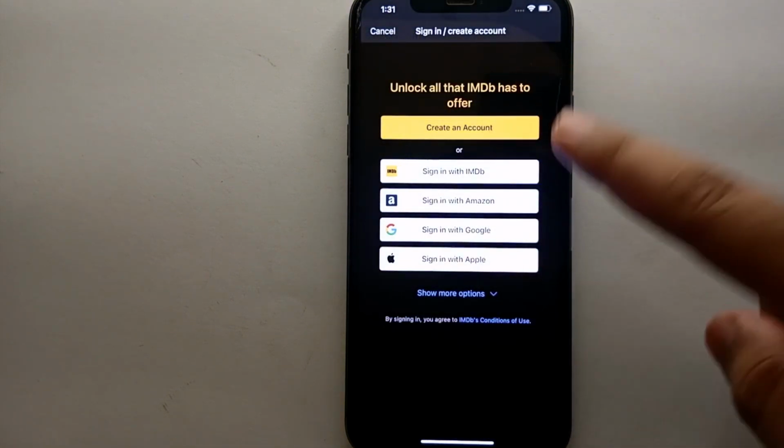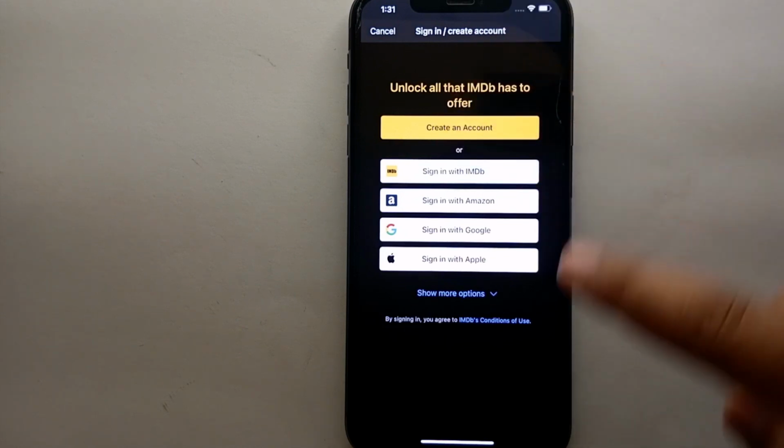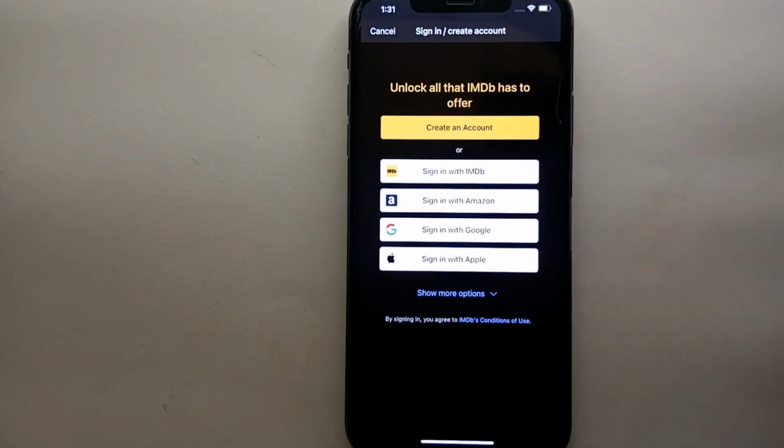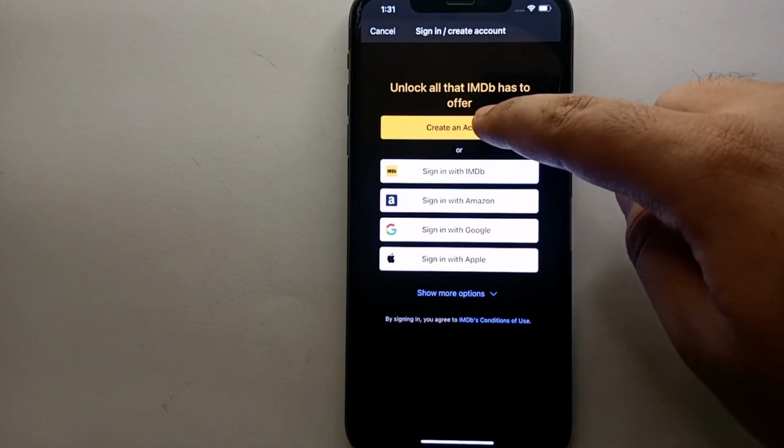And then you will see this interface. Now it is asking if you want to create an account, or maybe if you have an account, so you can log into it. So we are here to create an account, therefore we have to click on this option which says create an account. So just simply click on create an account.